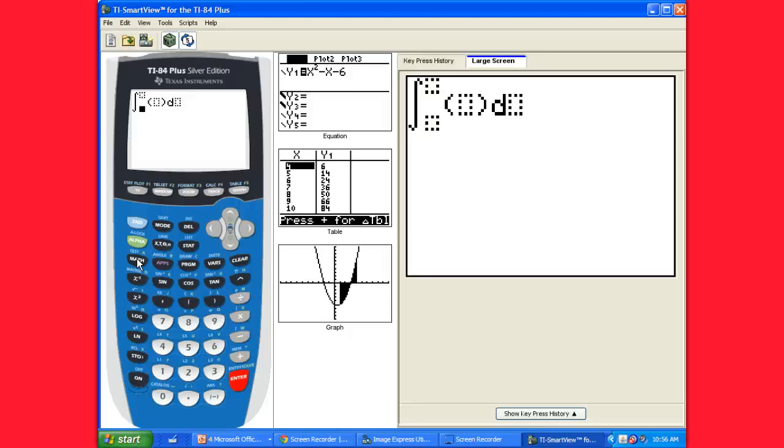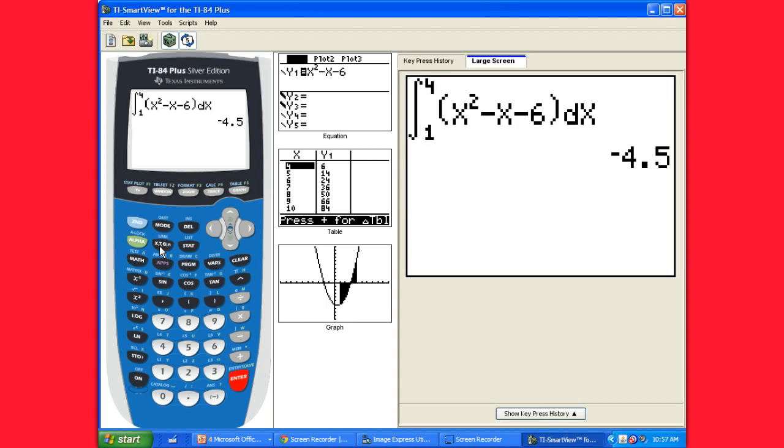So I'm going to go through, and our a value was 1, our b value was 4. Our equation was t squared minus t minus 6. I'm going to use x. It's just a variable, so it doesn't matter. x squared minus x minus 6. And then I need to tell it what variable to use over here, so I'll tell it x. And that's the exact same answer that we got a second ago, right?